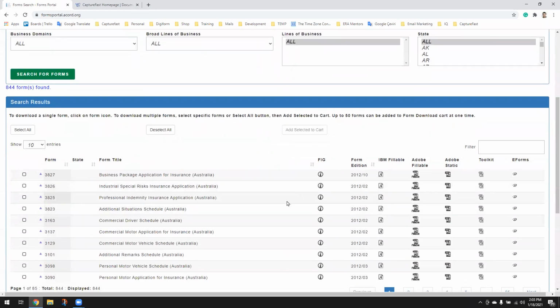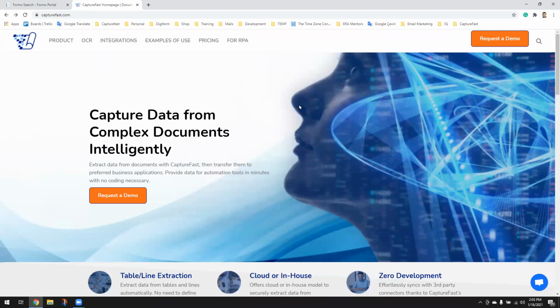These are all different types of Accord forms, but when we were working with our clients, we noticed that not only the latest versions, but previous versions are also being used in the industry. So we are talking about thousands of different layouts. Capturefast is focusing on the fields. That's why template design is not necessary by using Capturefast.